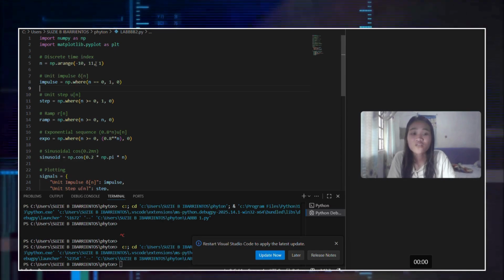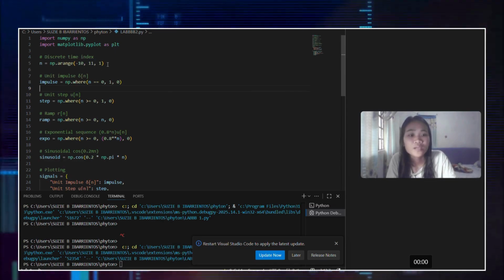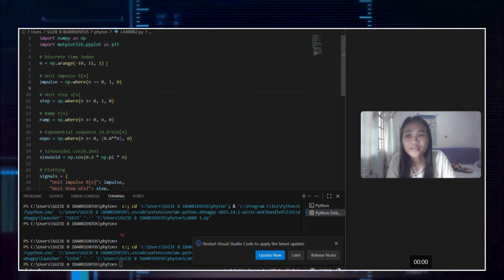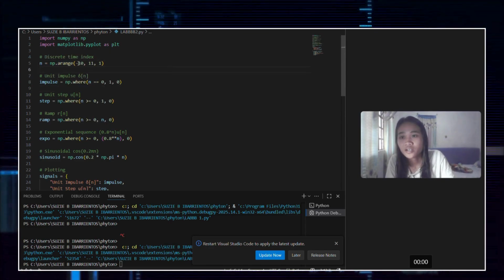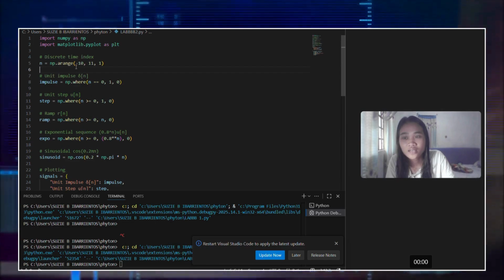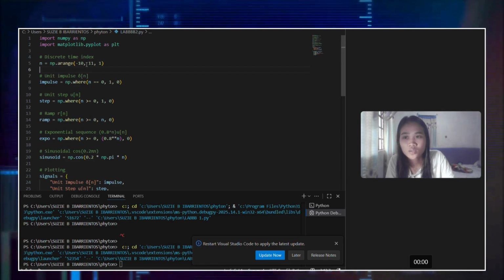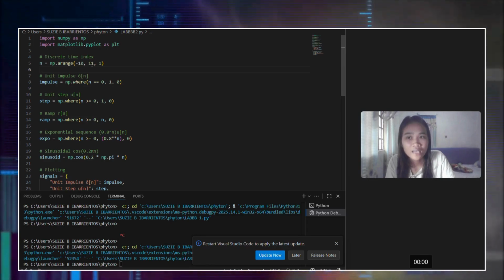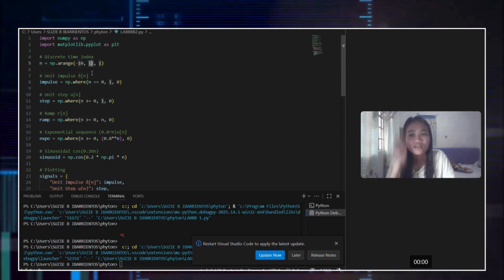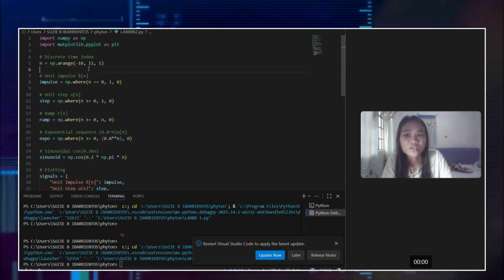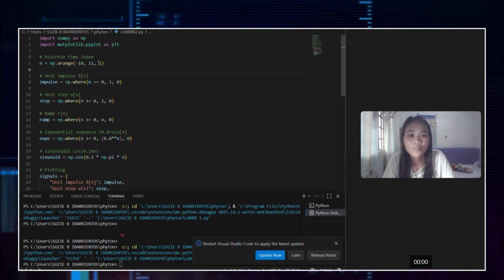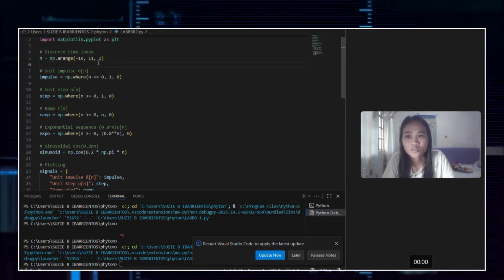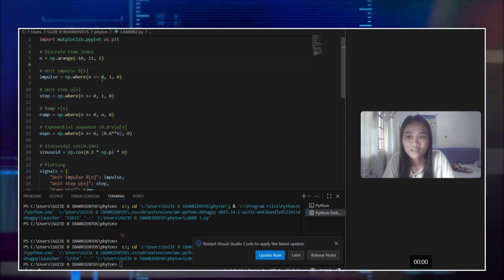First and foremost, we need to assign a variable. So n will be the variable for the time, and I have here negative 10, 11, and 1. It means that n will start at negative 10 and end at 10. The 11 states that the number before it will be the boundary of the n's, and 1 is the step of the number. So negative 10, negative 9, like that.